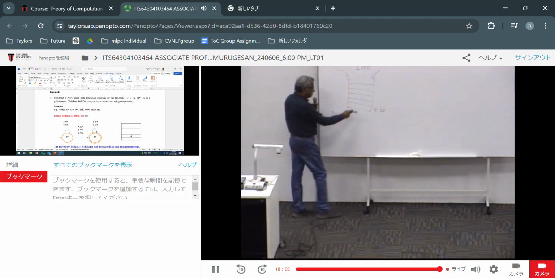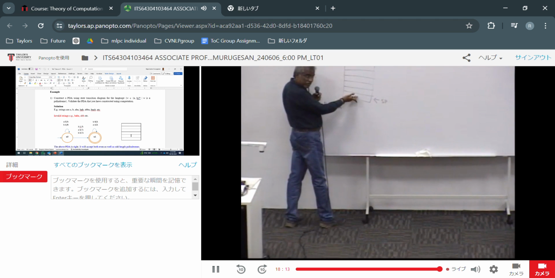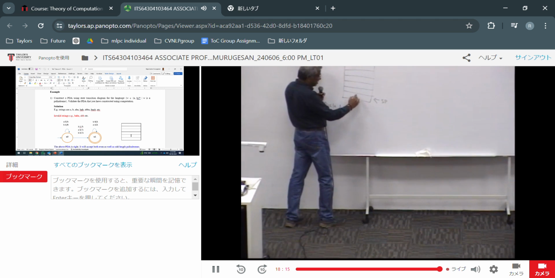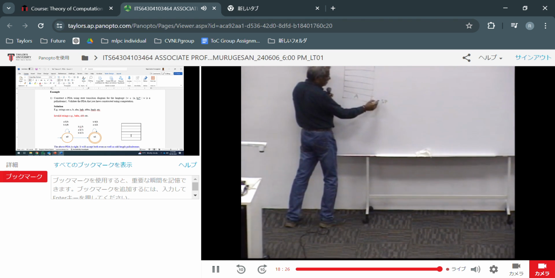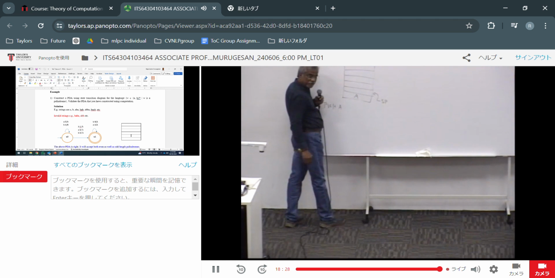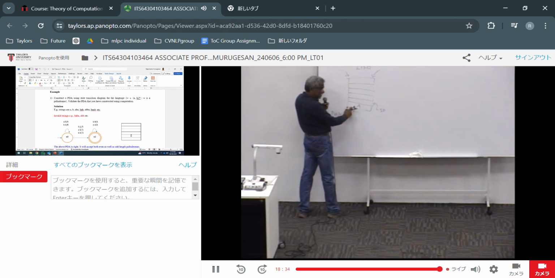This is the bottom of the stack, right? So push A means A will be here. This is the stack top now, and the stack pointer will be pointing here. The stack pointer always points to the next vacant location in the stack. So this is the stack top.